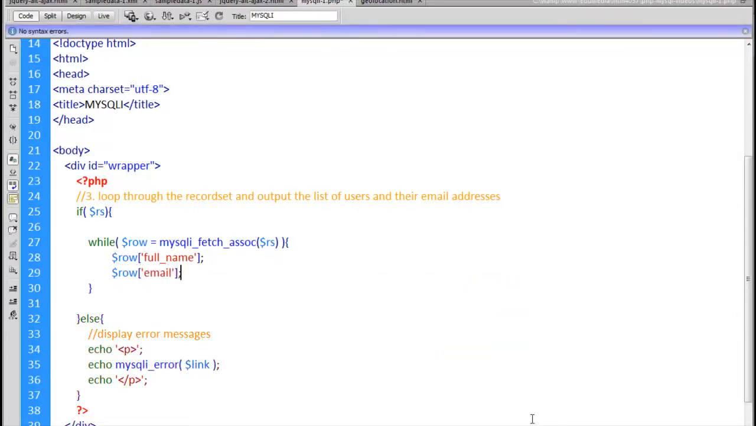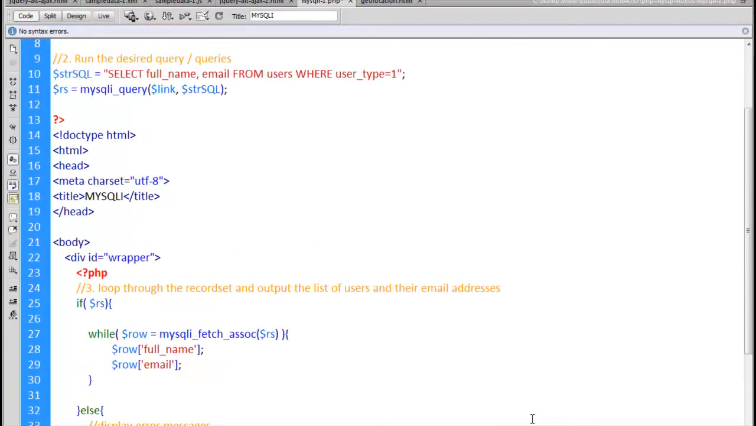Full name and email, those were the two things that we asked for up at the top here. Full name and email. Down here, full name and email. And these are case sensitive, so they have to be spelled exactly the same way as here. If I used some other alias, say for example I came in here and I said as fn, that's going to change my column name down here to fn. Again, case sensitive.